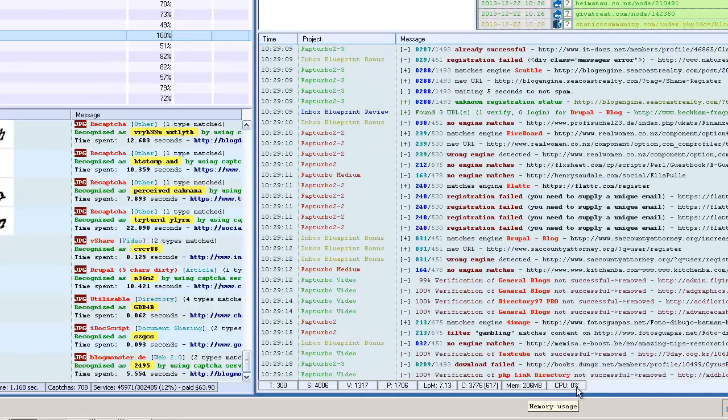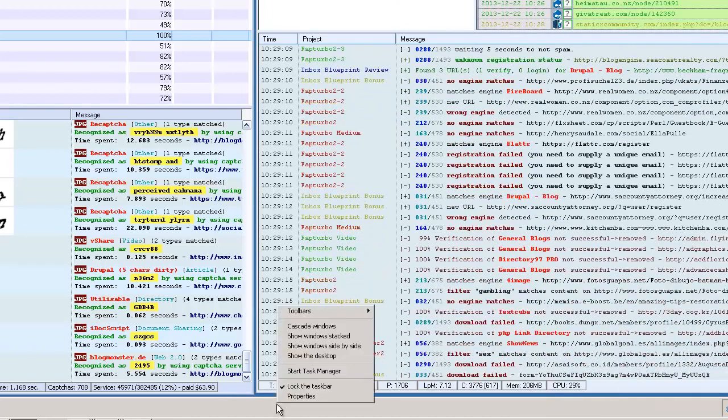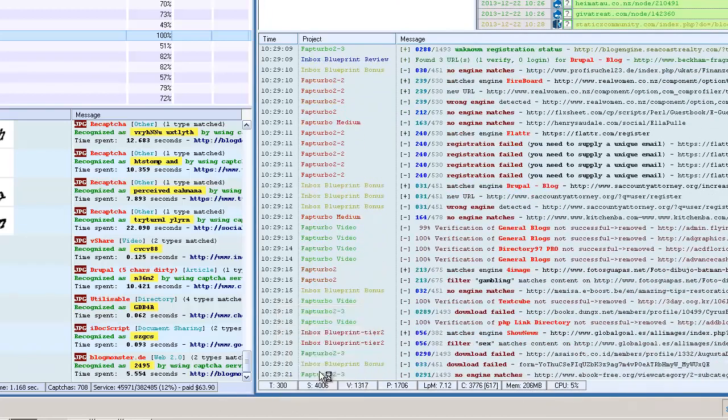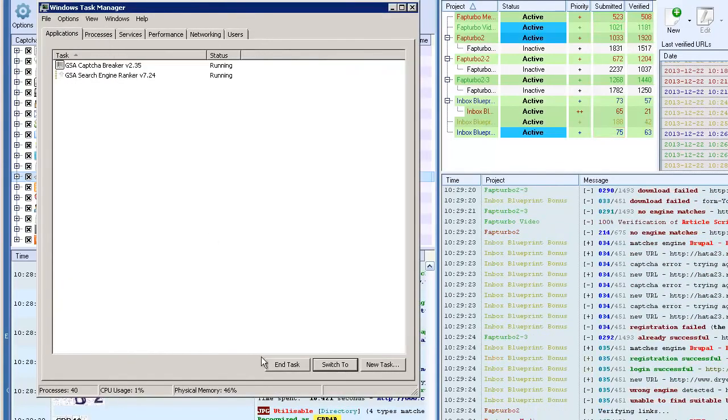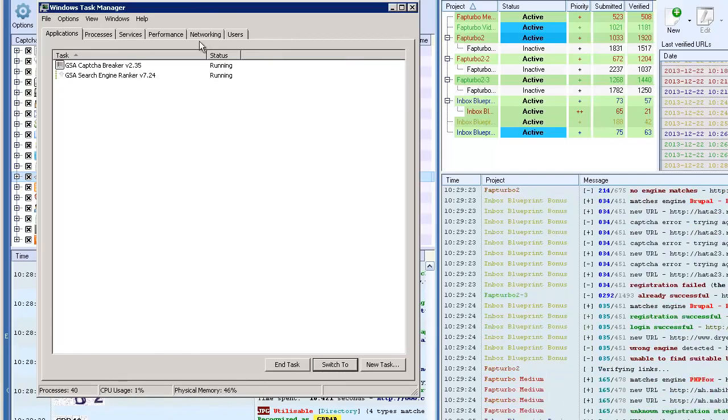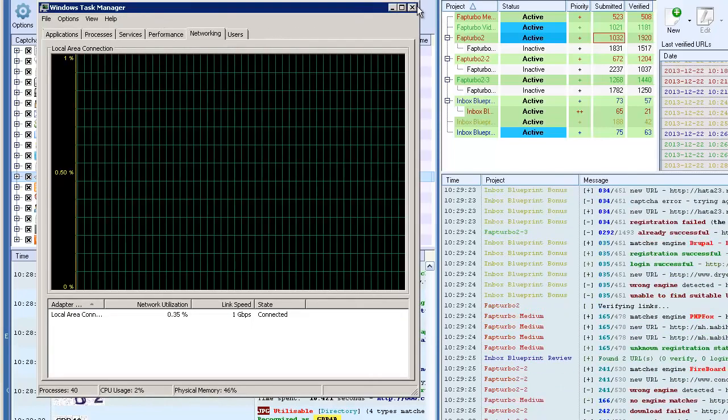If you have limited memory, you want to keep an eye on your memory too. You can right-click on the bottom bar here if you've got a Windows operating system, and you can keep track of the assets that you're using, your memory and your CPU and your network here too, if you want to double check.